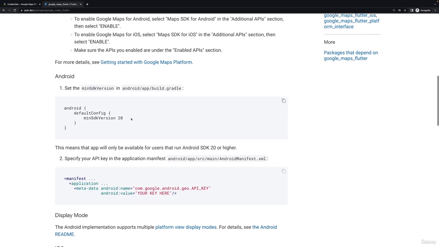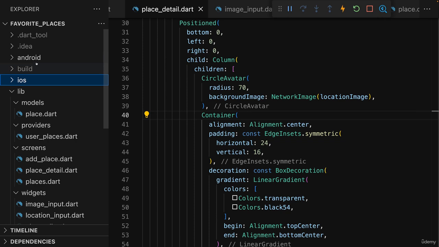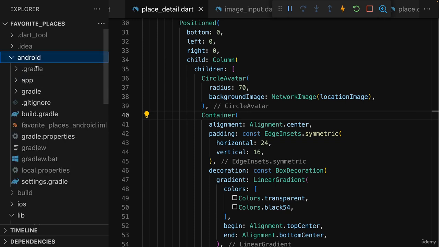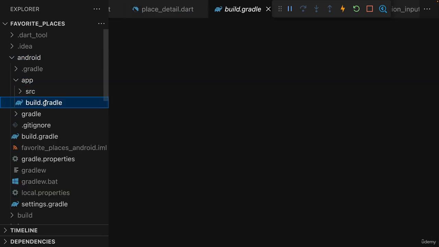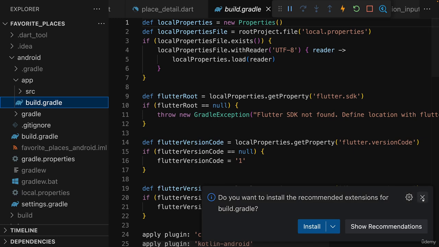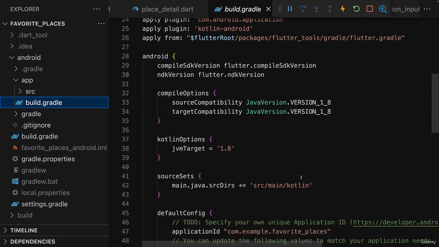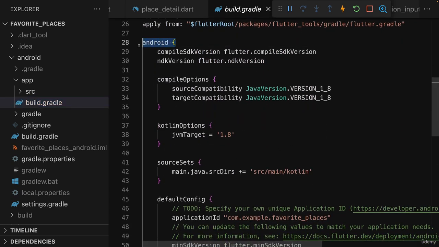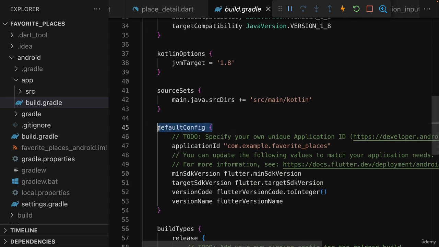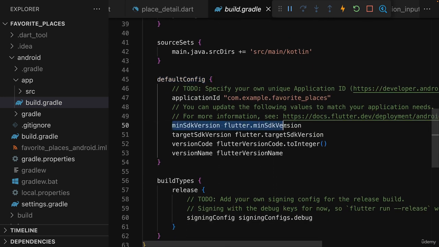Here we can start with Android, and as you see here, we must adjust the min SDK version in the android folder, and there the app folder, and then the build.gradle file to set it to 20. So if we search for the android folder in our project, and then there in the app folder, and then this build.gradle file here, we can scroll down until we find this android part here, and then in there the defaultConfig where you should set minSdkVersion to 20.